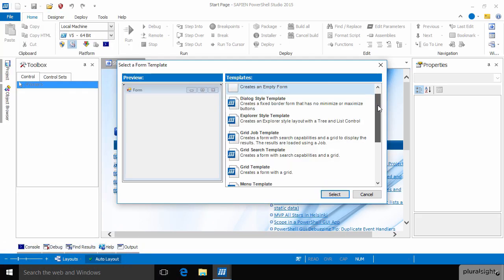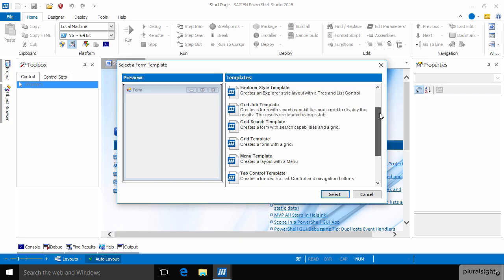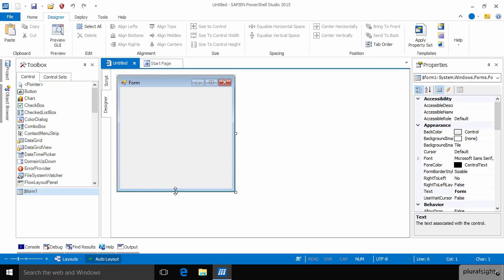PowerShell Studio then offers you some pre-configured templates that you can use to build your GUI form. We'll work with these templates in subsequent courses. For the purpose of this demonstration, I'll choose an empty form and then click on Select. Next, I'll drag the sidebars to get some more real estate.